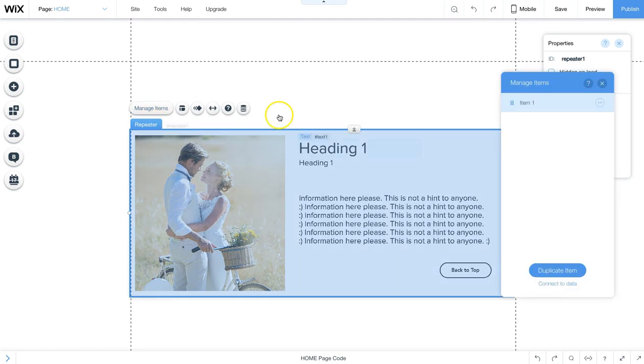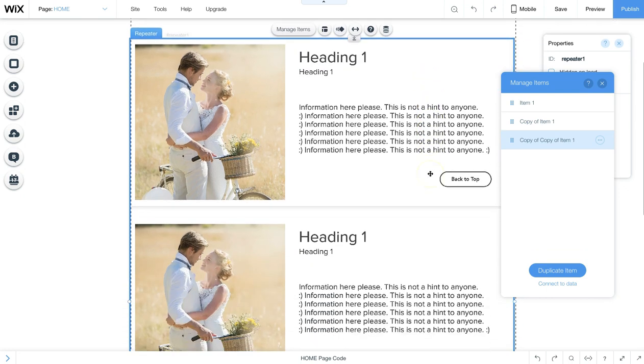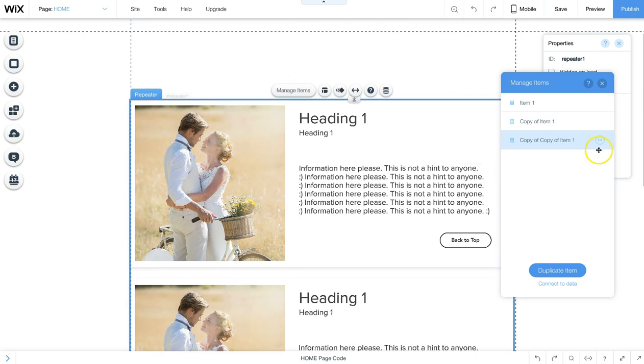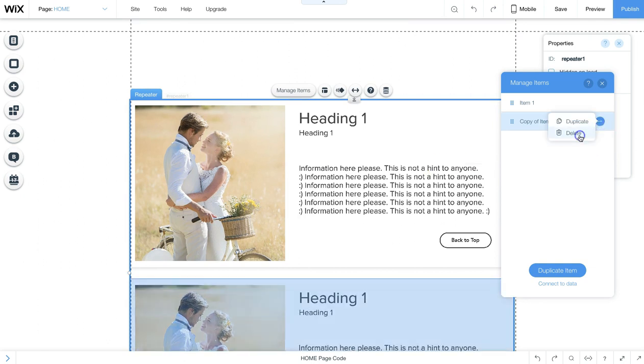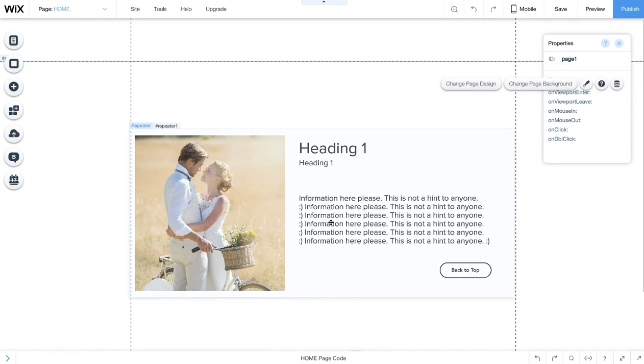If I want to look at more than one, I click on manage items. I go over here, click on duplicate, and then I can duplicate it down the page if I wanted to. It's not going to change anything. If I delete them, they will still repeat down the page. But what I did was I designed one box one time, and now I can connect it to the database so that way multiple boxes or repeater items will repeat on the page.